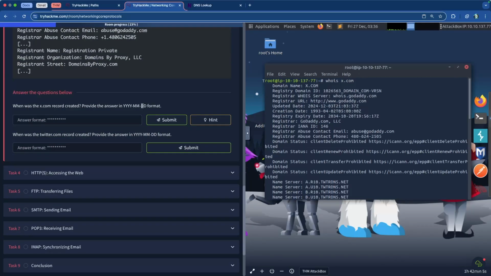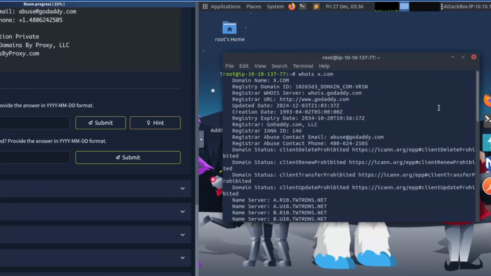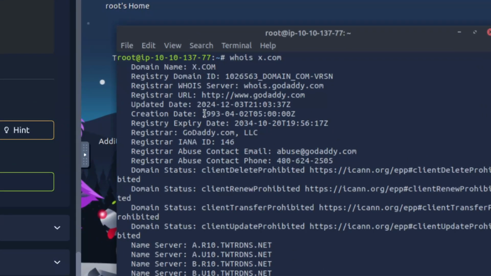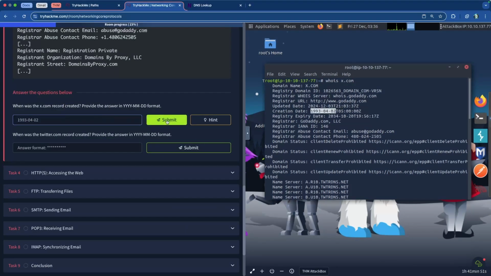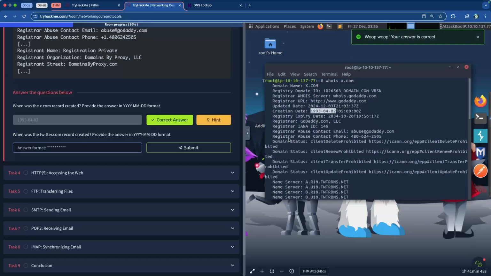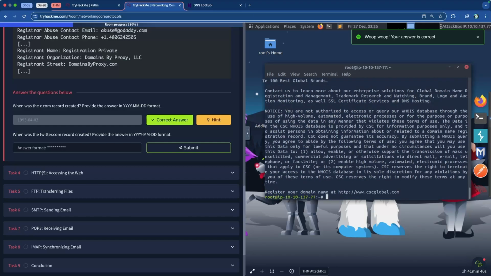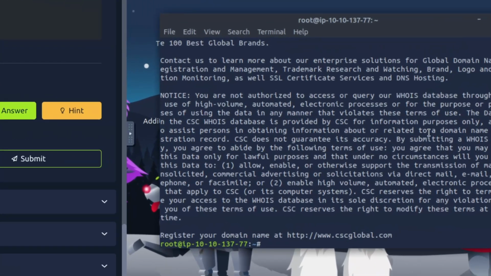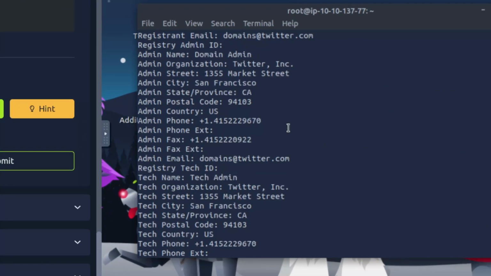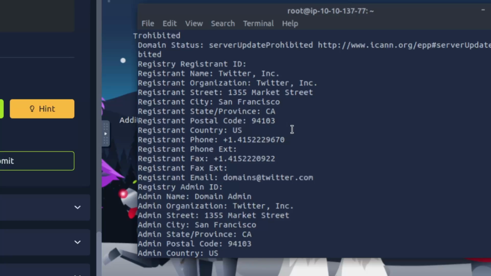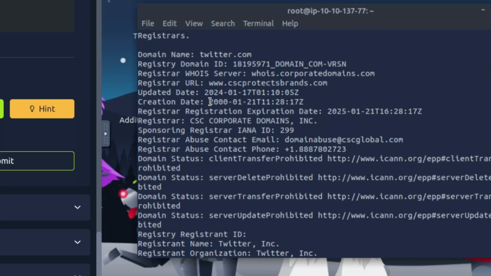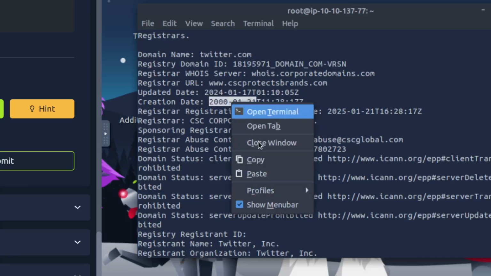So they want year, month format, which is when was it created. So if we go here, we can say creation date is right here, 1993, 04, 02, and that will most likely be the date. So let's paste that, see if that's right. That is right. Now, when was twitter.com created? So same thing, WHOIS. Let me make sure it's actually typing in here. WHOIS twitter.com. And then we'll scroll up, and then we'll get the creation date for the Twitter domain name. So where is that? Creation date 2000, so 01/21.